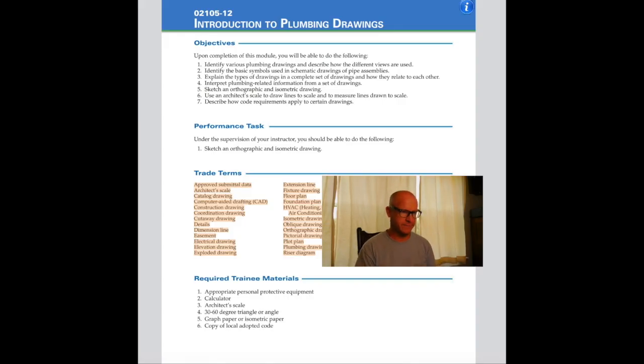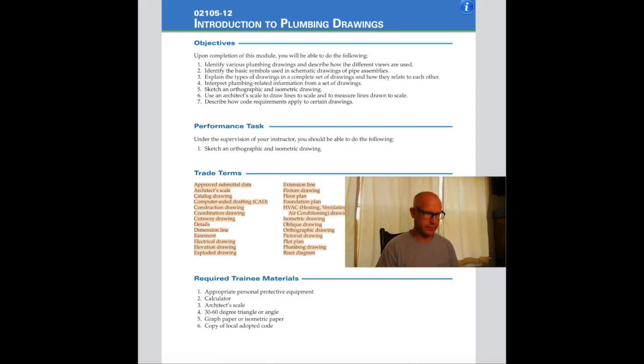This is Module 5, Introduction to Plumbing Drawings. The objectives upon completion of this module, you will be able to do the following: identify various plumbing drawings and describe how the different views are used, identify the basic symbols used in schematic drawings and pipe assemblies, explain the types of drawings in a complete set of drawings and how they relate to each other, interpret plumbing related information from a set of drawings, sketch an orthographic and isometric drawing, use an architect scale to draw lines to scale and to measure lines drawn to scale.